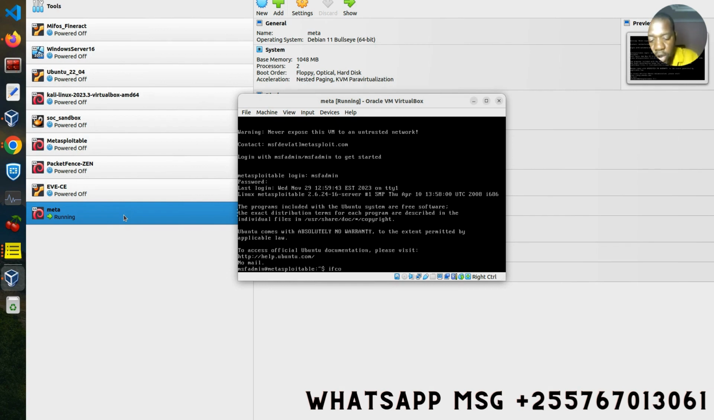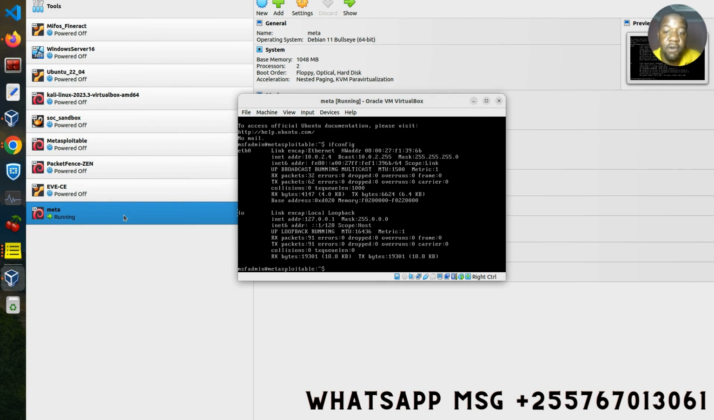I'm in, then all I need to find here after logging in is the IP address, which I'm getting using the ifconfig command. There it is. For now, it is .2 because I've changed the NAT network. This is the address, 10.0.2.4. So I just need to get it.